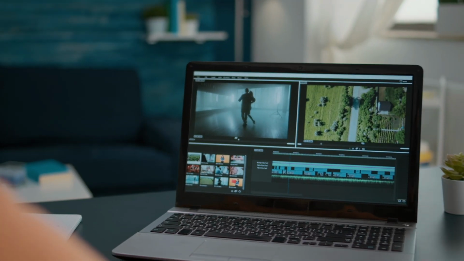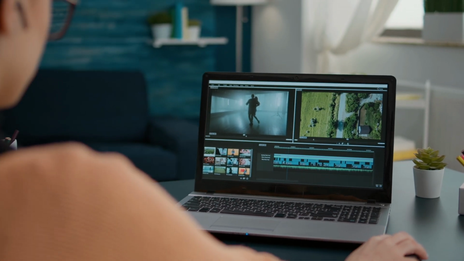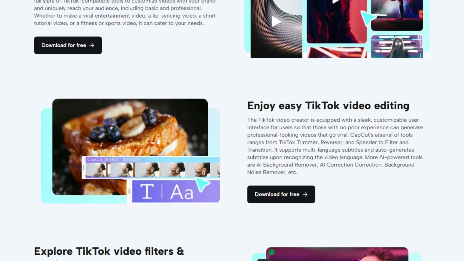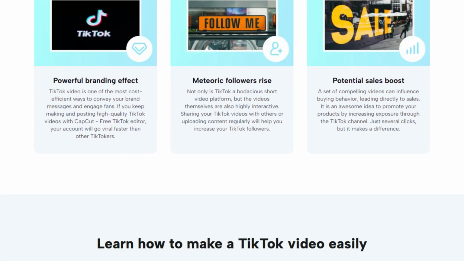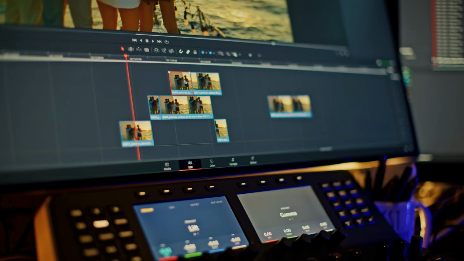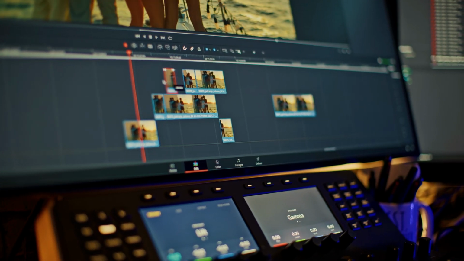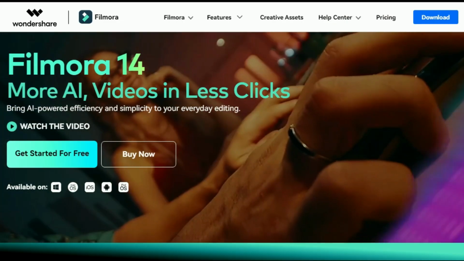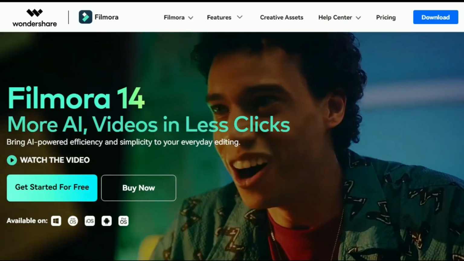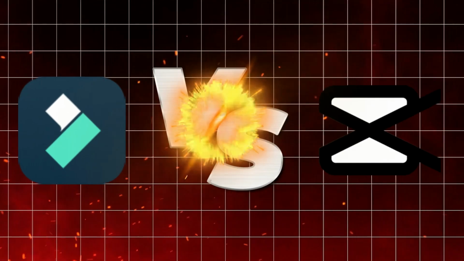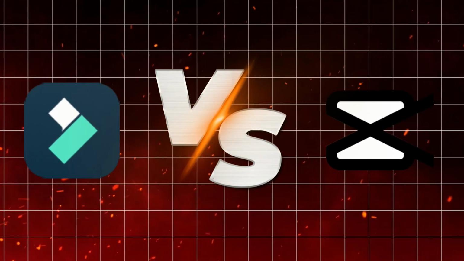If you are a casual editor who just needs quick, simple cuts for social media, CapCut is a solid free option. It's great for TikTok and Instagram creators who need fast, mobile-friendly editing. However, if you are looking for a full-fledged video editor with AI-powered tools, better export options and pro-level features, Filmora is a better choice. It offers a more complete editing experience that can handle anything from YouTube videos to professional level projects. So, which one wins? It really depends on your needs.